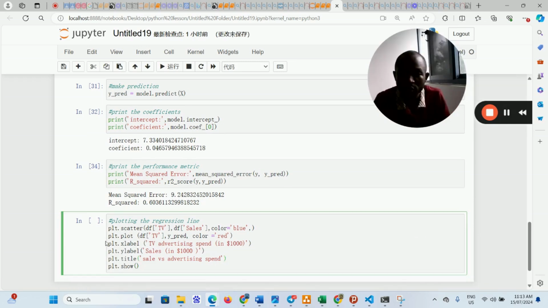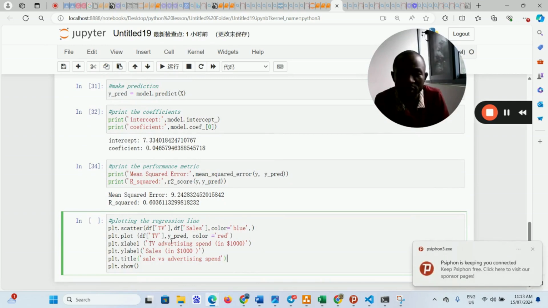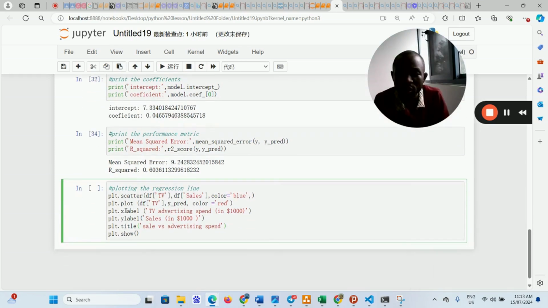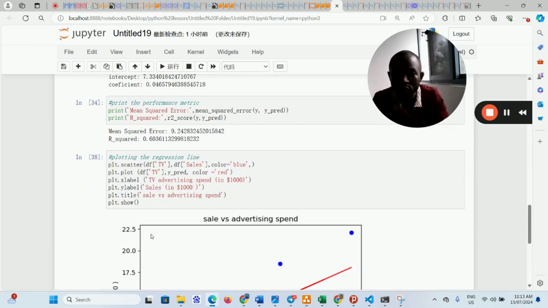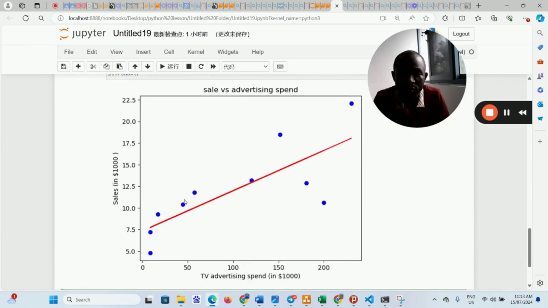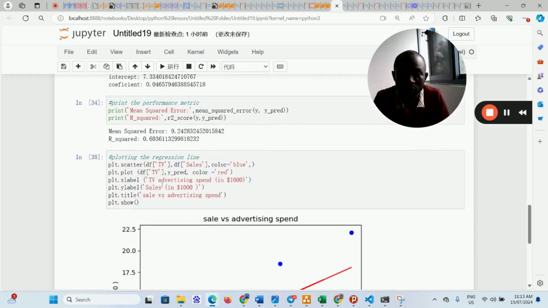So now we have written the program. Plot the scatter plot of TV in the data frame against sales, color blue. Plot plt.plot of df TV, y predict, color. We have the x label, the y label, the title and show. So when we run it, we are going to find what these various information that we have listed here.